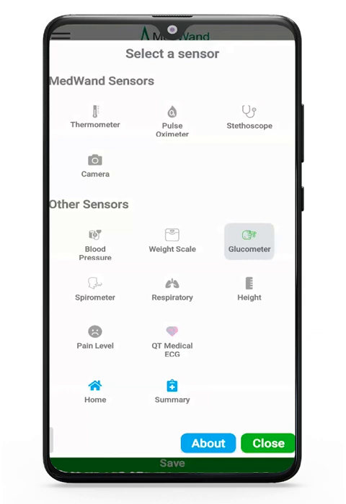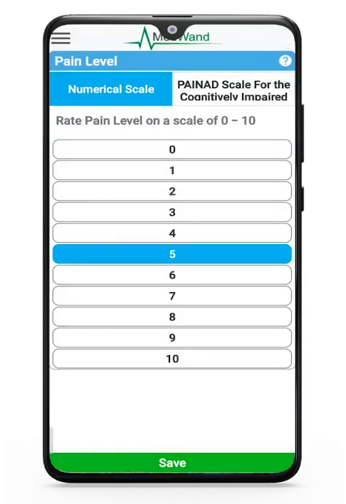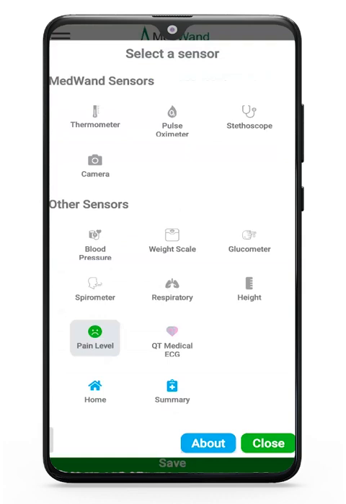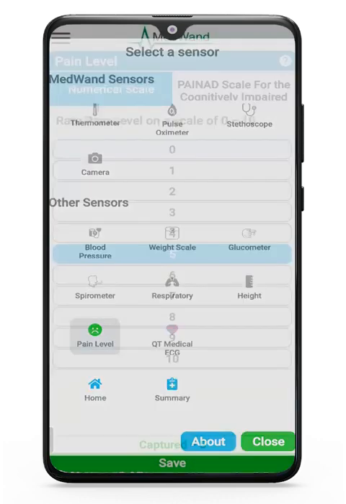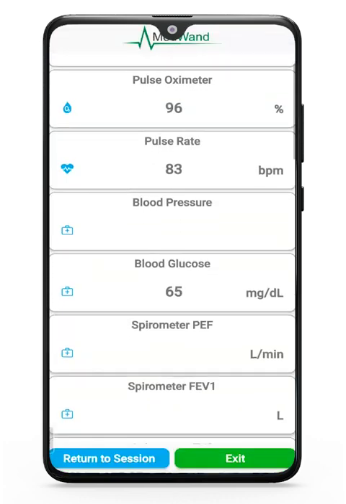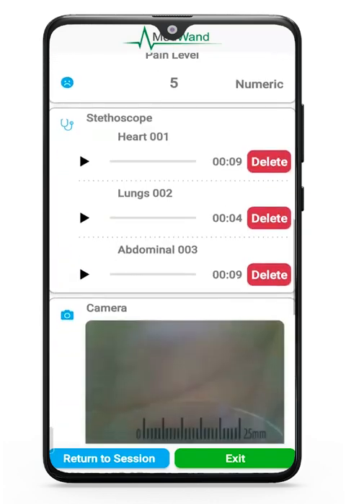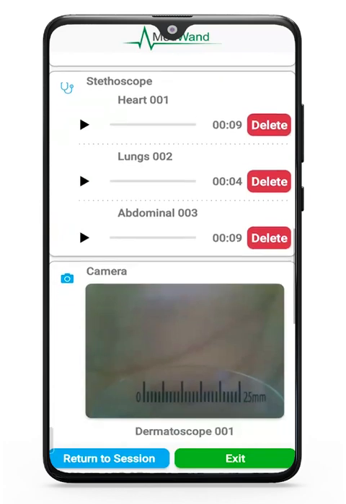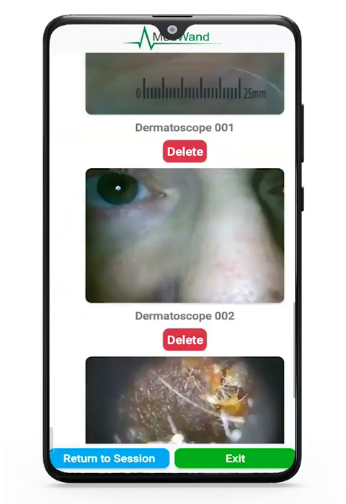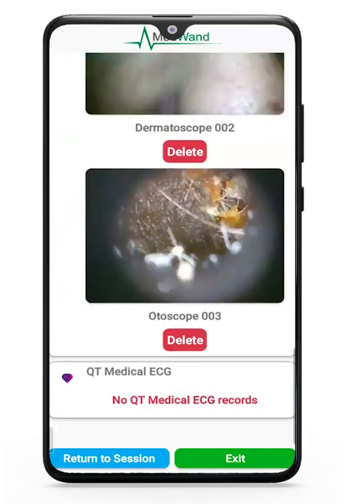You can connect a spirometer, do respiratory, you put in your height, you can put in the pain level that a person is now complaining about. At this particular time, you've got an ECG, which is actually on the machine, but it's not quite connected yet to this device. And now you can look at a summary where you can see all the information, right? You'll be able to see my height, my weight, the pain levels. You'll be able to listen to the heart, the lung, the abdominal, see a picture of my eye, a picture of my ear, or whatever it was that we took.